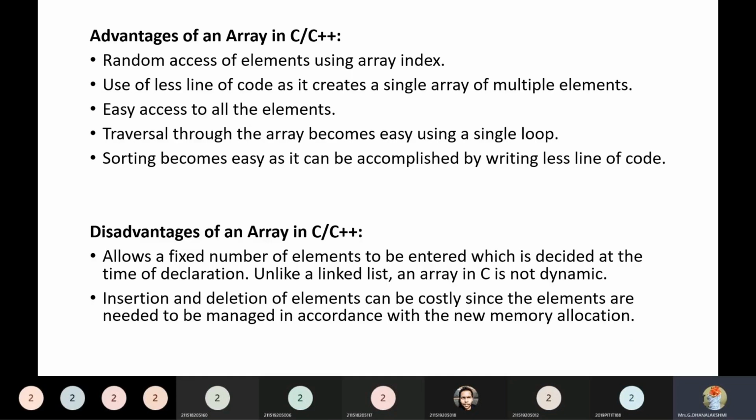So the advantages of using an array. It allows random access of elements. How is it possible? Using the array index. The array index always starts at the 0th location, so we can find the elements. It uses fewer lines of code as it creates a single array of multiple elements. This is very useful because when we have a collection of elements of the same data type, we can use a single variable name that is enough to store n number of elements using the array concept.